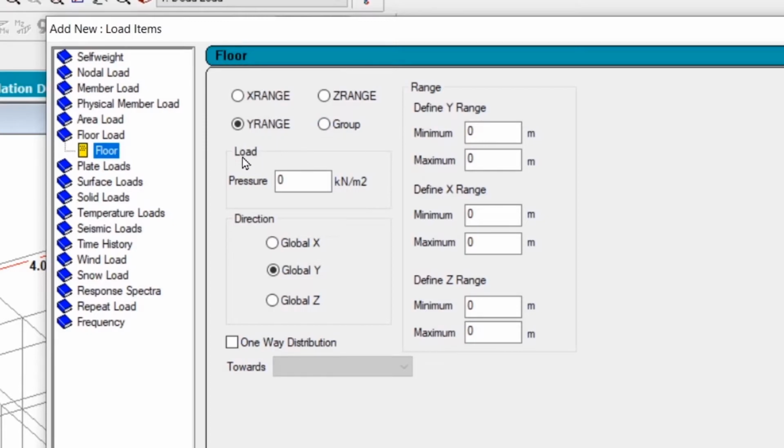The next option is the load. Now this load works in a similar way. So the negative direction would define a downward direction in Y, a positive direction would define an upward direction. So it works similar to how it worked in the usual load cases.